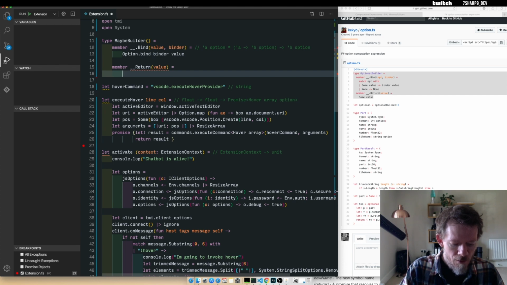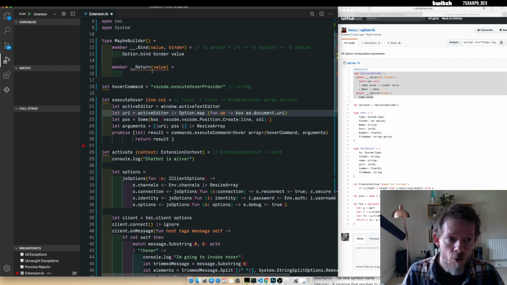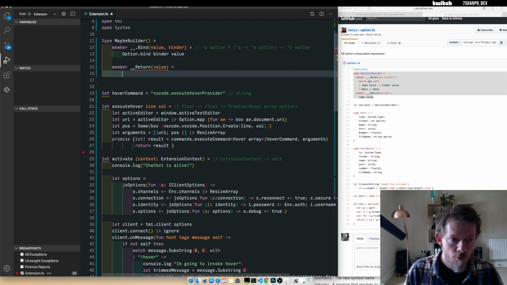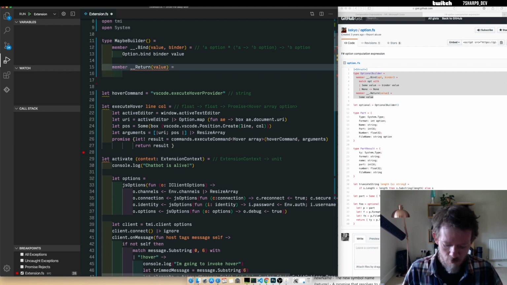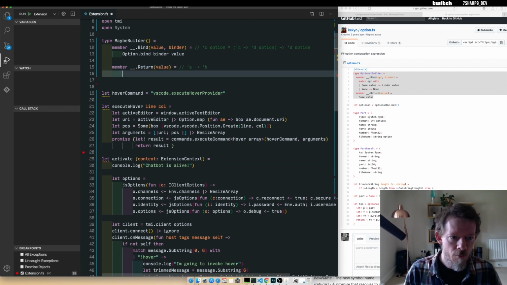There's also delay, which we will probably need to do the binding. I'm not sure if we need delay. I can't remember what you actually need the delay for, and there's possibly return from, which allows us to bind to another option. So we'll do the first return first, just to get us a bare minimal implementation.